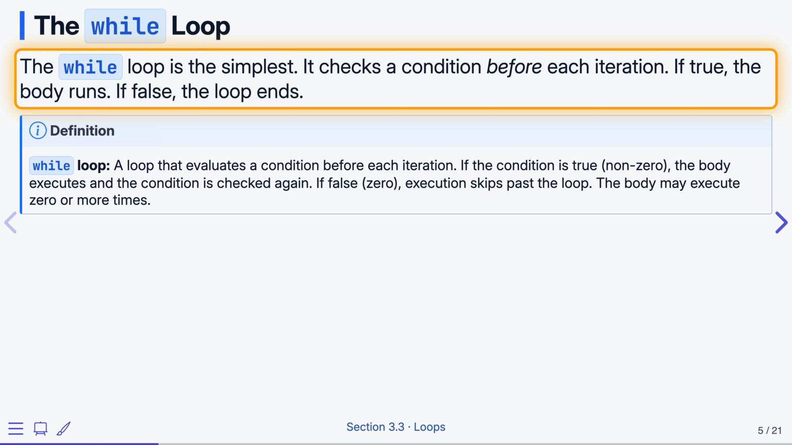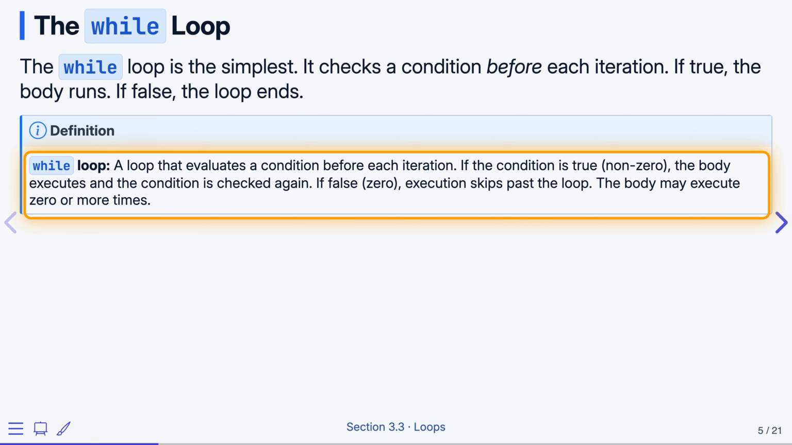The while loop is the simplest one. It checks a condition before each pass through the loop. If the condition is true, the body runs. If it is false, the loop ends. This definition sums it up. A while loop evaluates a condition before each iteration. In C, true means non-zero and false means 0. Because the check comes first, the body may run 0 or more times.